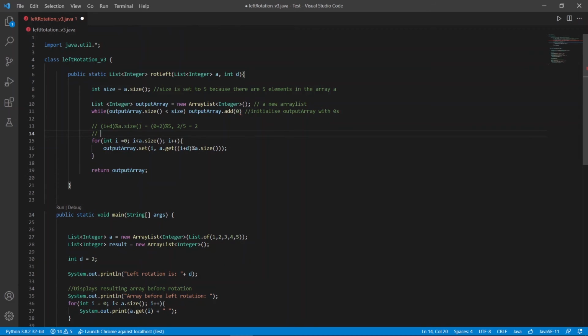Okay, so what this means is that now output array. So i is equals to 0. A dot get index 2. So which in this case, the value is 3. Okay, so the value 3 will actually be set in the index 0. Okay, so if you continue to run for 5 times, all the values will fall into their correct index.